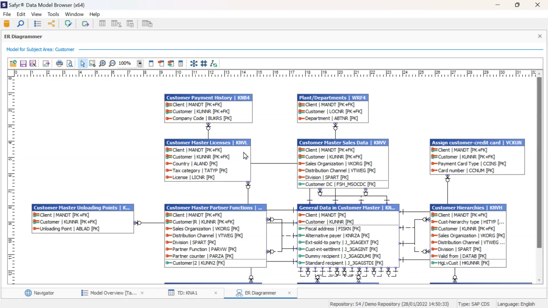This wraps up this brief overview, and I hope it's given a taste for the possibilities of what Safyr can do.